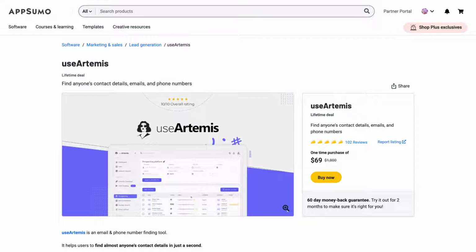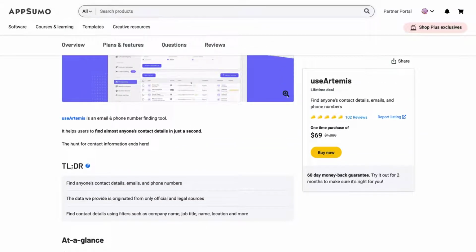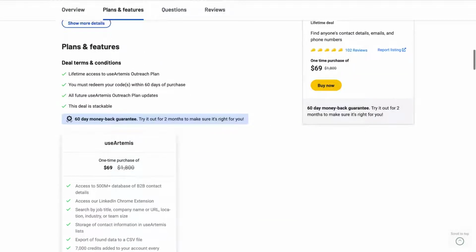This deal has more than 100 reviews on AppSumo, being on the AppSumo Marketplace. This one may be the most successful AppSumo Marketplace deal this year, and the tool claims to help you find anyone's contact details, emails, and phone numbers, which is really useful. You have several ways to do that, and the tool has prospecting and cold email as well. So you will be able to start LinkedIn campaigns and do cold emailing with useartemis.